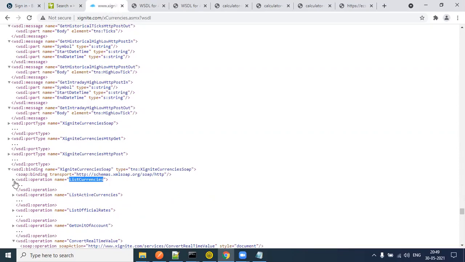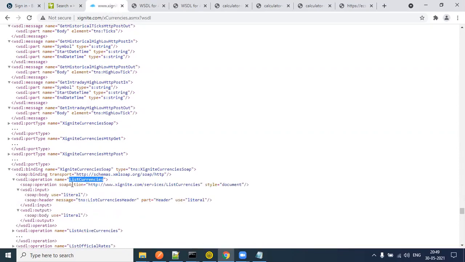Are you guys following? Yes. So here, using these bindings, I can trigger operation. And here you will see, again, there is a definition of operation. There is something called a binding style also. Basically, your binding style helps in defining the structure of the request.